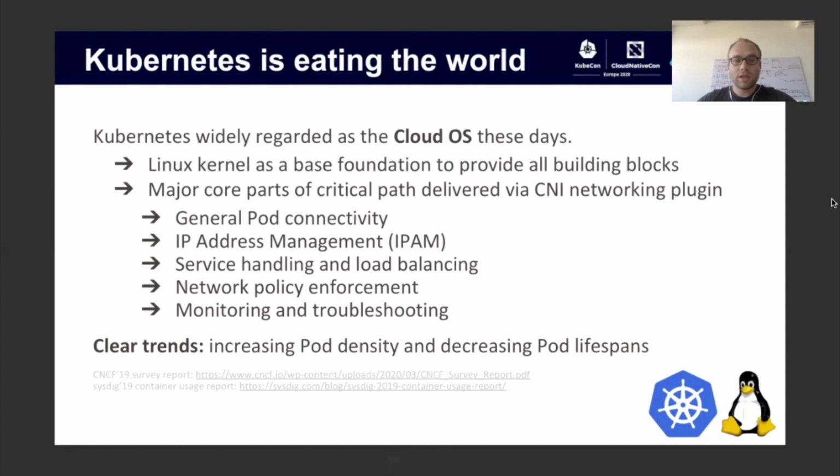And today we're seeing two clear trends. One is the pod density is increasing for a given Kubernetes node. That means people are running more and more pods on the same node. And the other one is decreasing the pod lifespan, even down to seconds or a fraction of seconds for their workloads. There are some interesting user survey reports that also back up this data.